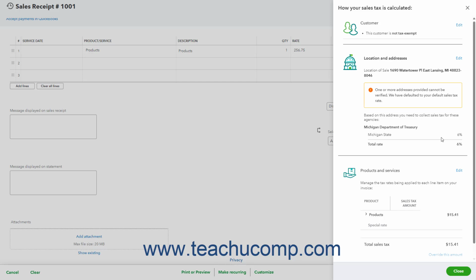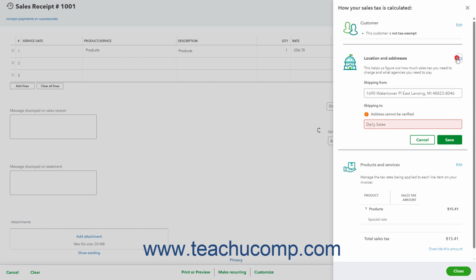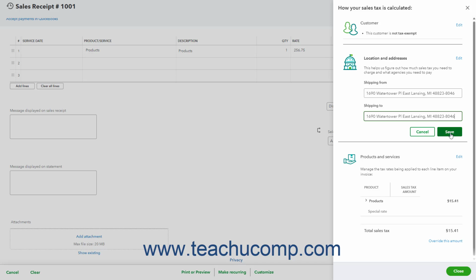If you selected the automatic sales tax calculation, then the middle of this pane shows a location and addresses section. To change this address information, click the Edit link in this section. Then double-check the location of sale and/or shipping addresses to make sure they are correct. When correct, click the Save or Save and Continue button to return to the main pane. Alternatively, click the Cancel button in this section to cancel it and return to the pane.